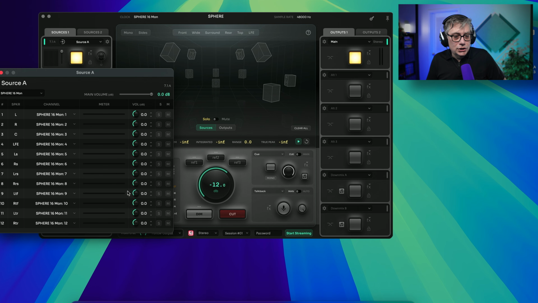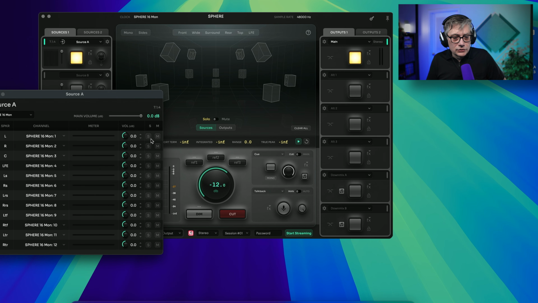rearrange that here. I can also change the volume of the individual channels. And I can also use the solo and mute button here. So that's essentially the same thing as doing it in the interface. There's also the option to add a plugin here, and we're going to use that in a second.